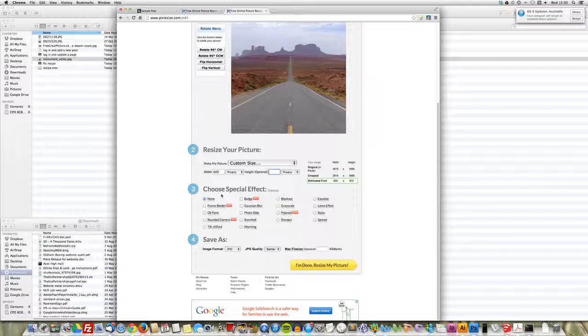So it's 600 pixels wide, we're not having any effects, and we're going to save it as a JPEG. You can select other options, but we're going to save it as a JPEG. We're going to select best, and for the maximum file size, 100 kilobytes should be absolutely fine. So we'll select 100. It can be smaller than that, but 100 is fine for a single image in a single news story. When that's all set up, we're going to click I'm done, and let it tick its way through.